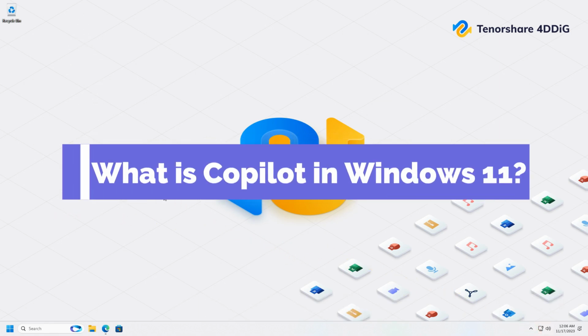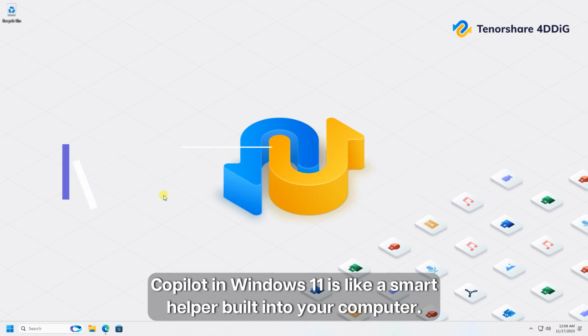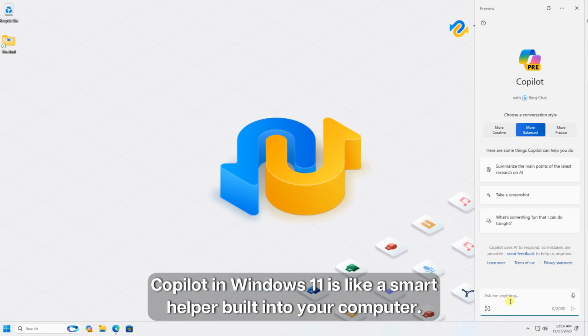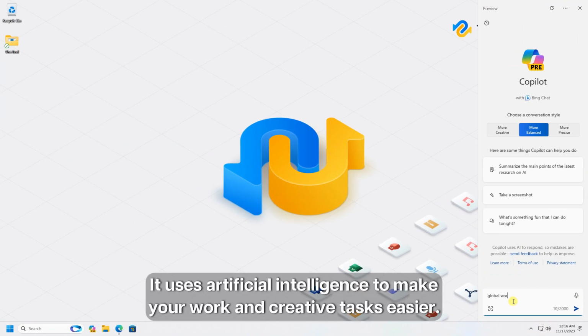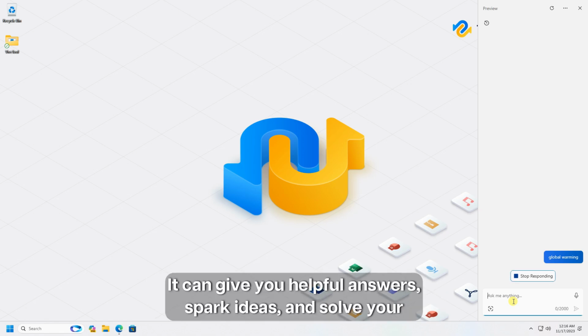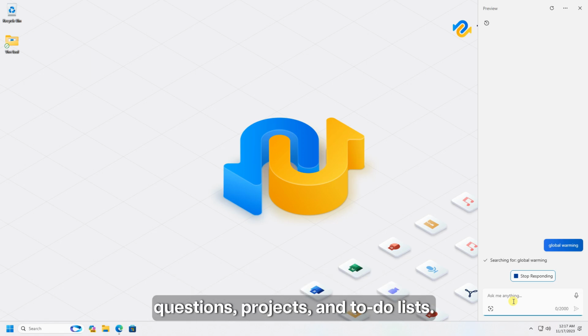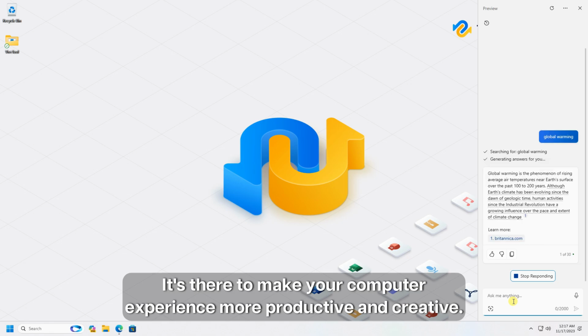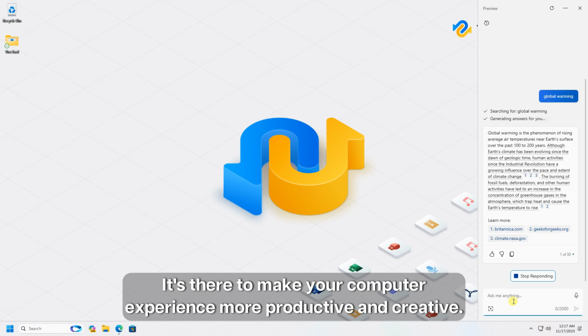What is Copilot in Windows 11? Copilot in Windows 11 is like a smart helper built into your computer. It uses artificial intelligence to make your work and creative tasks easier. It can give you helpful answers, spark ideas, and solve your questions, projects, and to-do lists. It's there to make your computer experience more productive and creative.